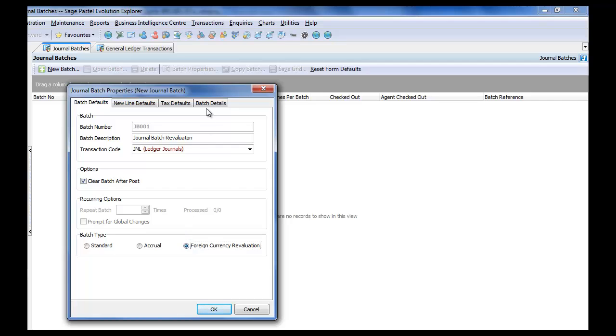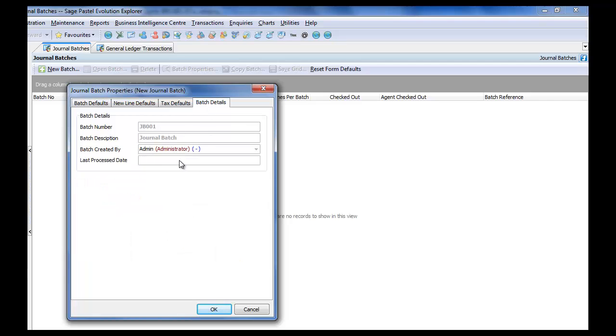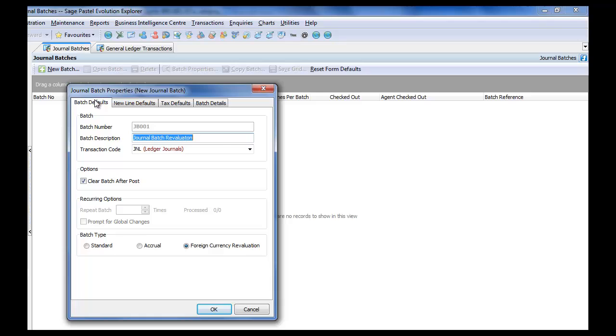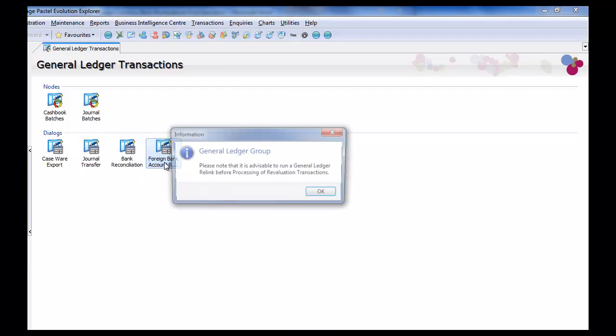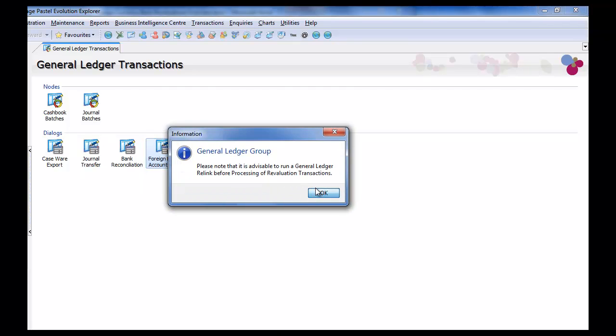While I'm here, let's quickly look at the batch detail tab. Here's a new little feature, the last process date, that's been added to the new version. Now save and close the batch without any transactions. The next step is to use the foreign bank account revaluation utility, which you can find under General Ledger Transactions. Here you may be prompted to do a General Ledger relink.